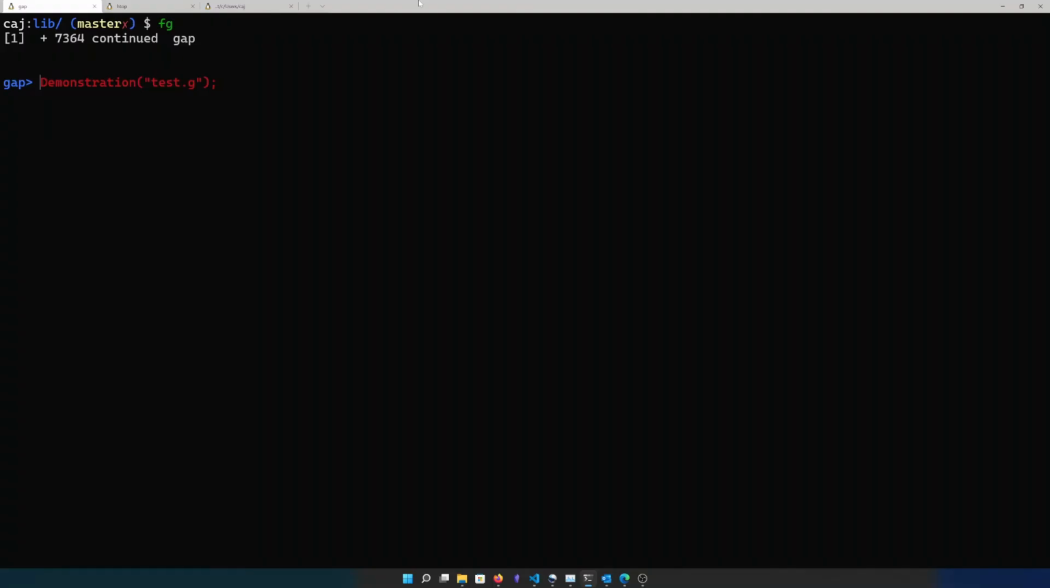Once you've got GAP installed, got all the packages installed and got it loaded, you'll find yourself at a prompt like this that says GAP. As I say, if you need any help, do feel free to get in touch. This demonstration command I'm running just lets me step through a series of commands from a file without having to type them all in.